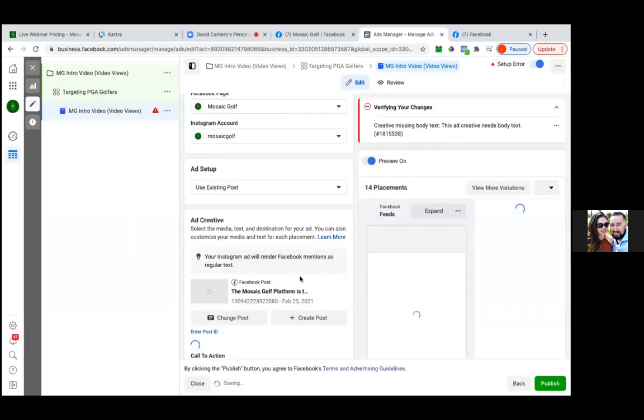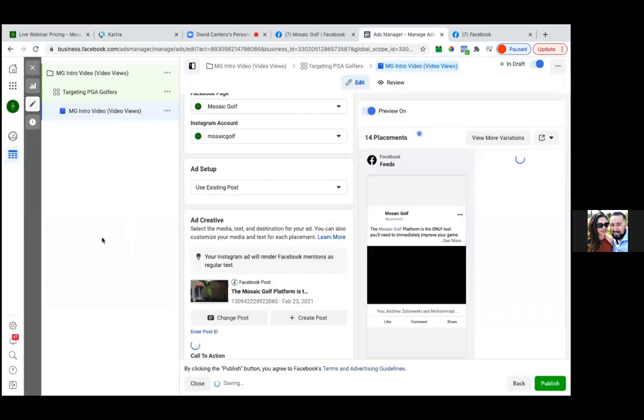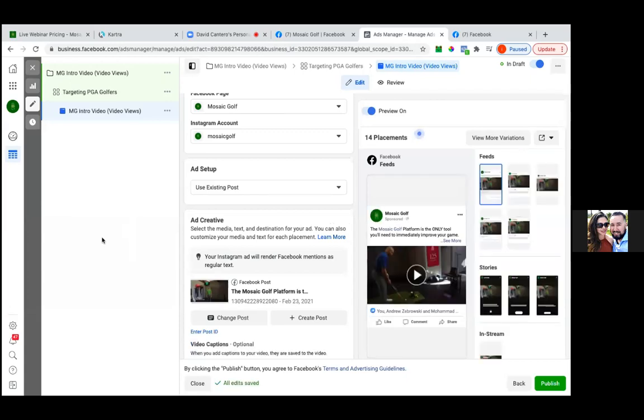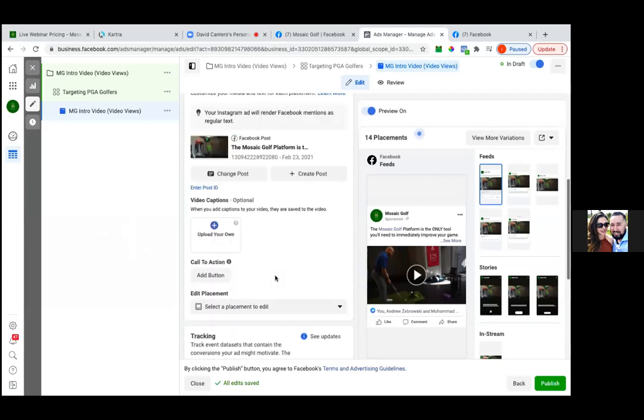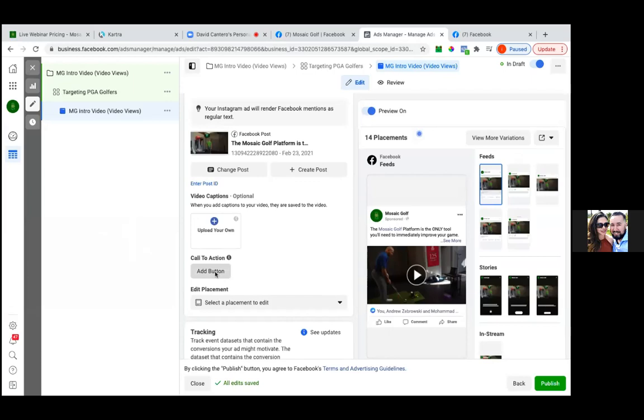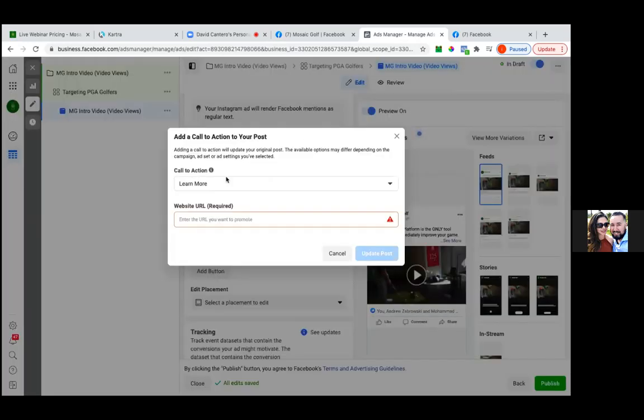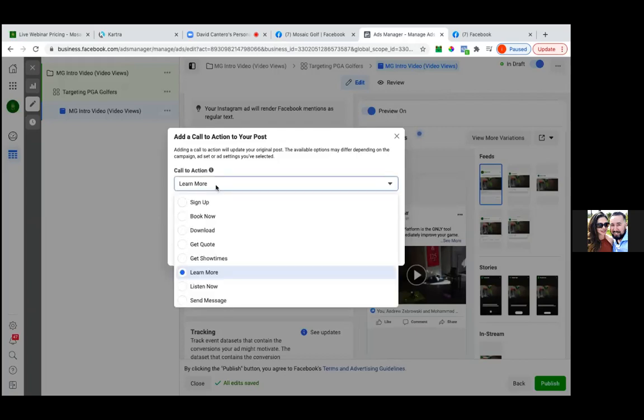So now, as you can see, we cannot change the text. All we can do is add. We can't change the thumbnail. So that's perfect. Looks good. And now scroll down and just change the call to action button. If you scroll down just a bit, you'll see the add button right there. Perfect. So right here, you could go with learn more, and might as well just link it to your page, your Kartra page.